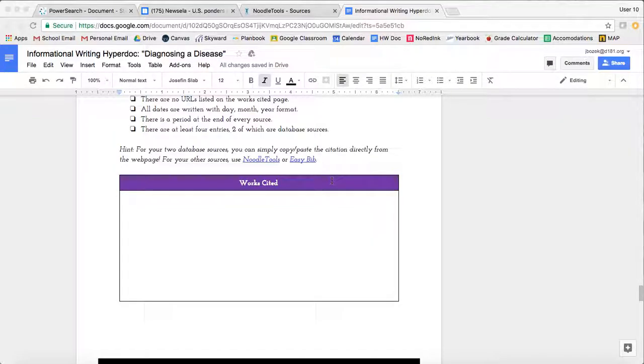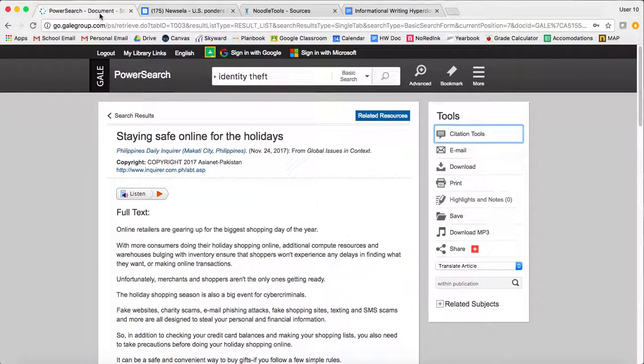So I'm going to do a quick tutorial on how to create your Works Cited page. If you are using database sources, this is going to be fairly easy because on most of the databases, there's a tool on the actual page with the article where you can just click on it and it'll create the Works Cited citation for you.